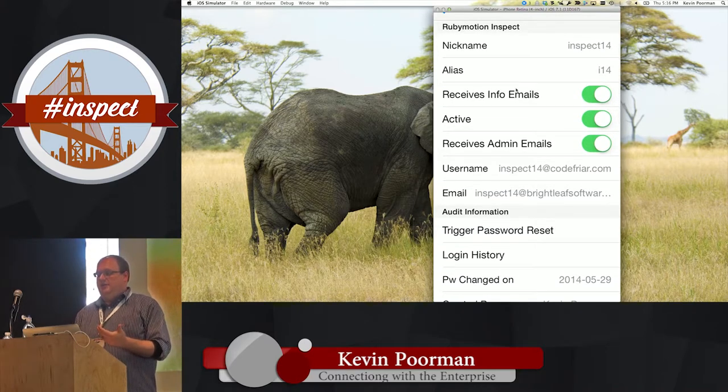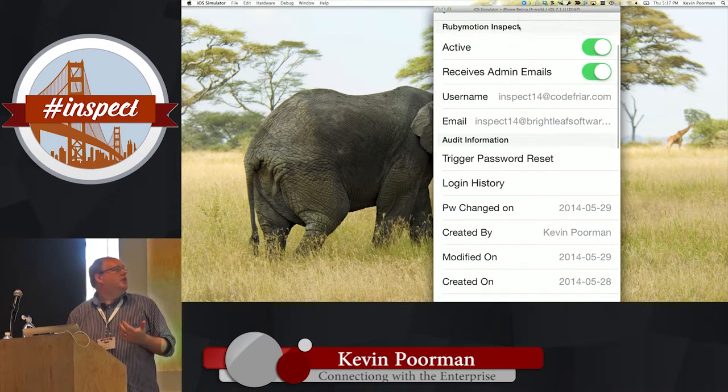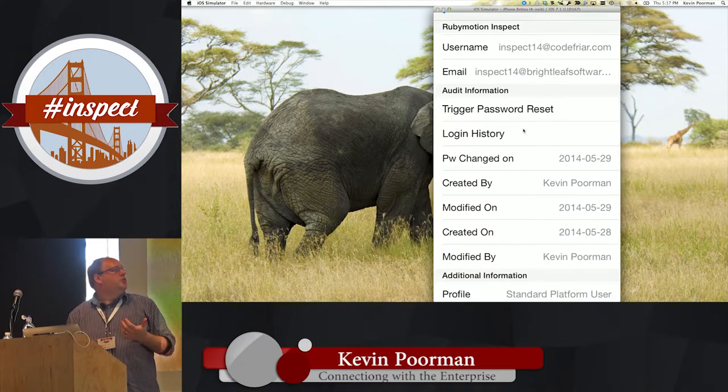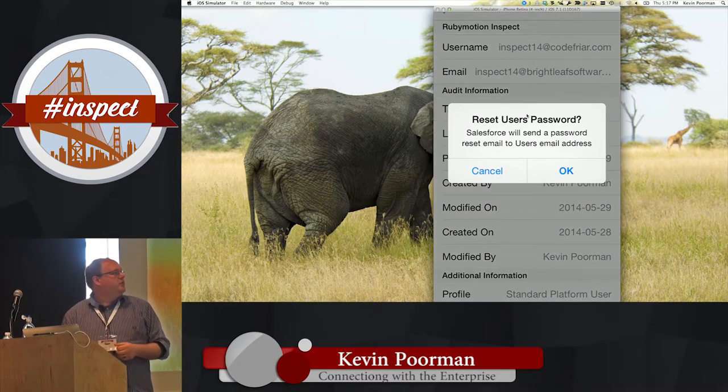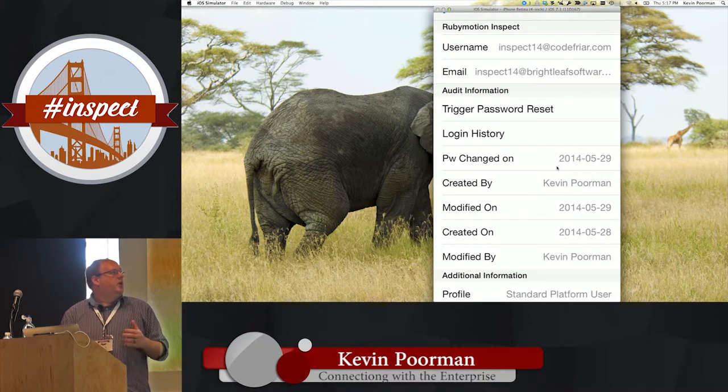I've got all my details, and you can see here that I've got some controls on it, but most importantly, I've got this trigger password reset bit. And if I trigger the password reset, click OK. And this takes a little while on Salesforce's end, but it will eventually come back and ask us a very important question here.